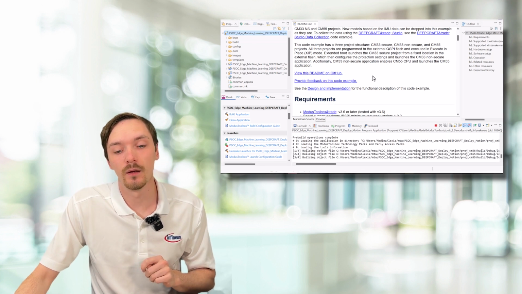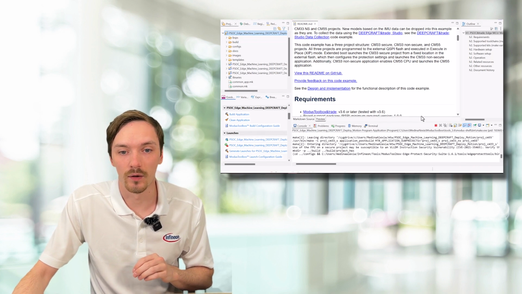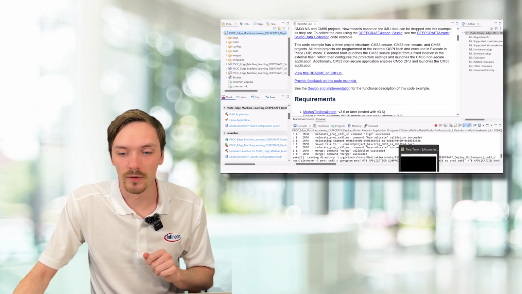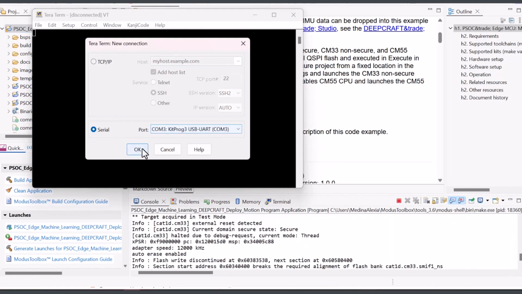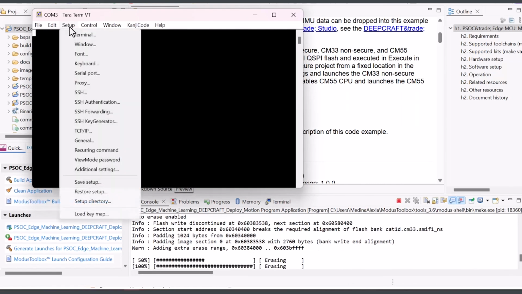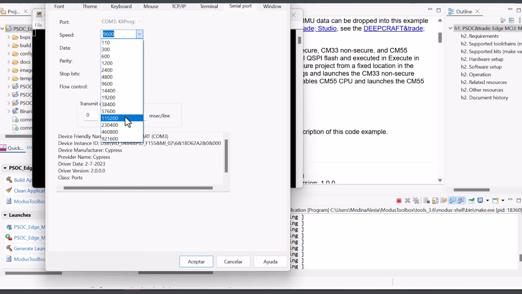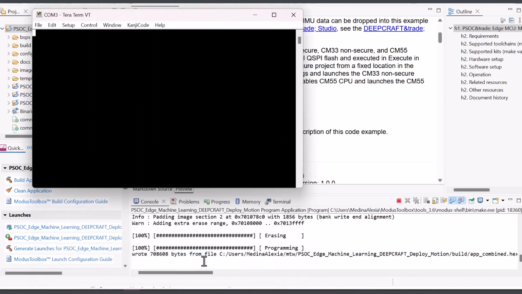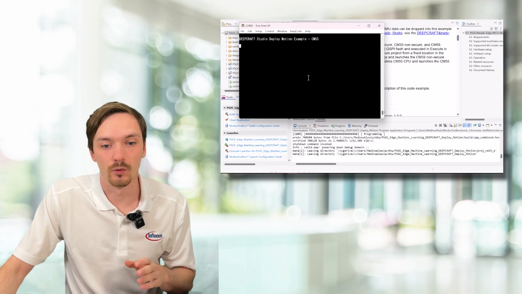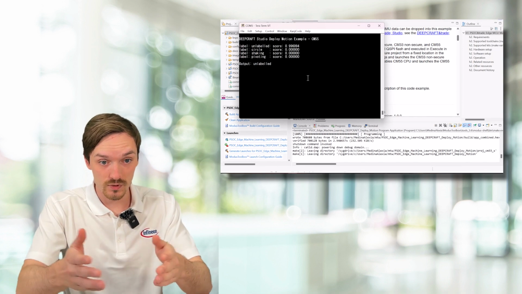The recommended serial terminal that we use, you can use the built-in one in Modus Toolbox, but I will be using TeraTerm here, and it can connect to the correct port. You will also need to set up the serial terminal and select a baud rate speed of 115,200. And with these settings, we should be able to see that the deployment has now done. And we see the results on screen.